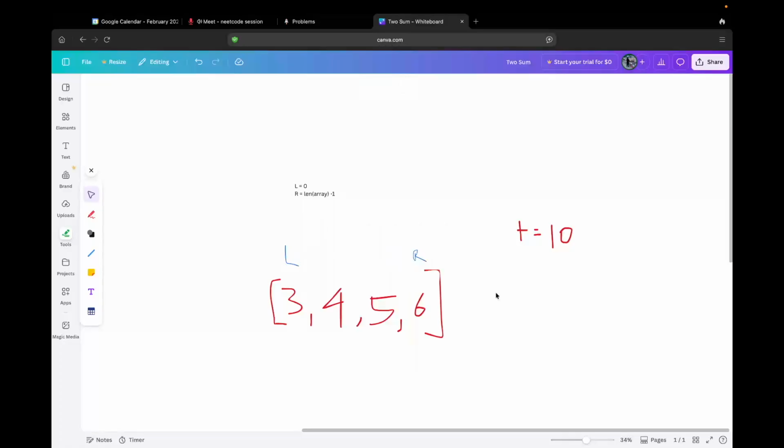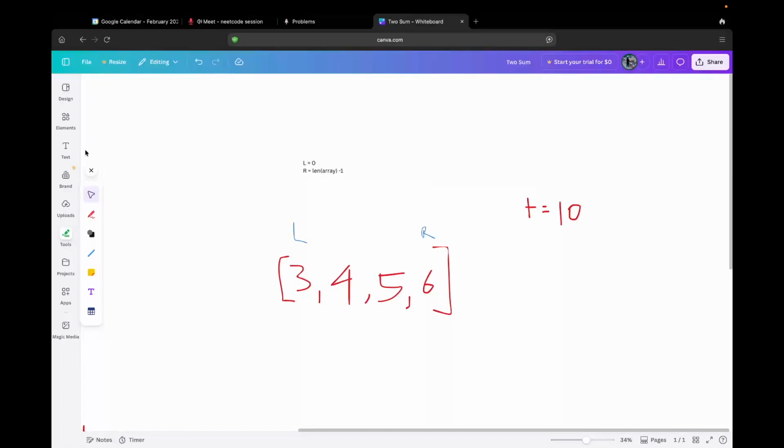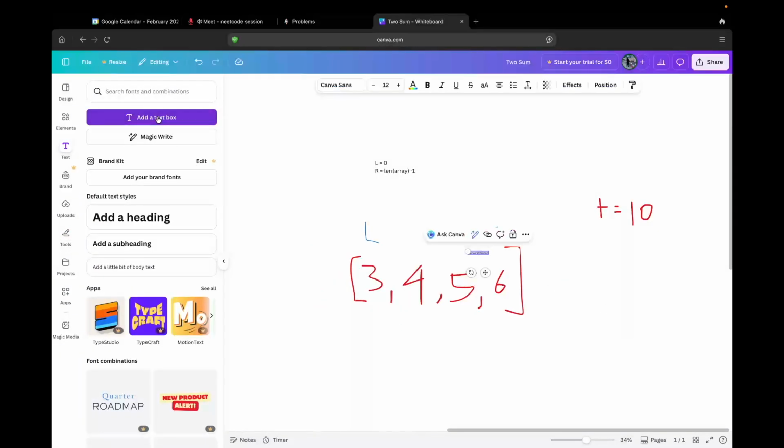Right? So how this works is that we're going to add the elements together. So the array at L plus the array at the right pointer. And of course, if it equals the target, we return L, R.